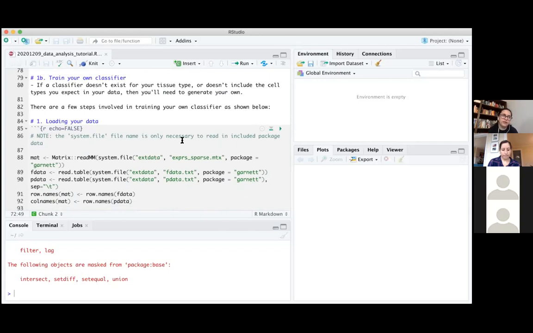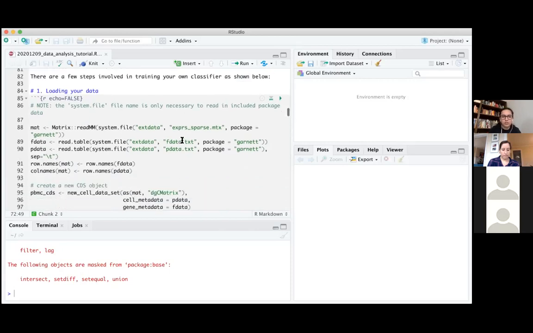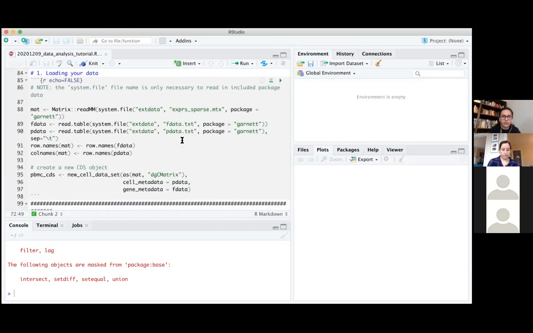There are instances when a classifier doesn't exist for your tissue type, or it doesn't include the cell types that you want in your data. In those cases, you would want to generate your own classifier, and there are a total of 5 steps involved in training your own classifier. First is just loading your data. It needs gene expression data from single cell data to get the expression of the genes from.